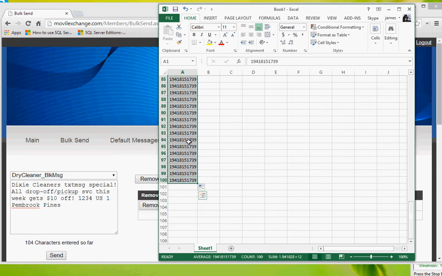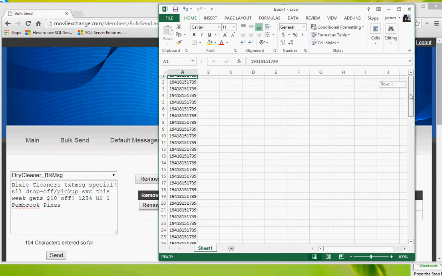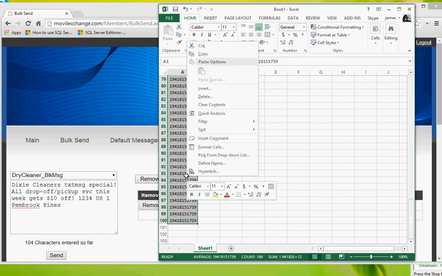Anyway, what I did there was, let me do that again. I clicked on the first cell, which is cell A1. I scrolled all the way down to my last number. Right here is 100, but it could be 1,000. I hold the shift key down, and then I left click again, and that's going to select everything. And then I just right click, and I choose copy.